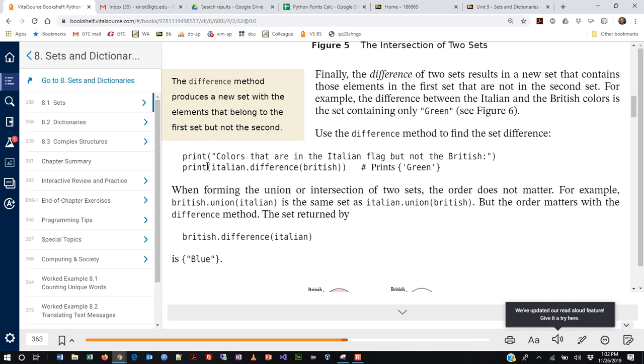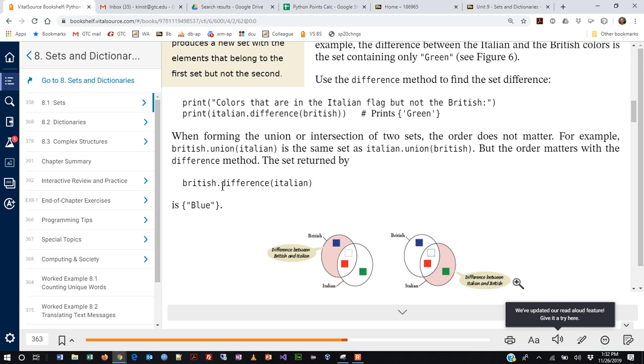So for example, if I'm looking for colors that are in the Italian flag, but not the British, I would say Italian first, and then the difference with British. And it says, well, the difference is Italian's got green, so it's going to output green. See the difference? And then if you flip it the other way, the difference you'll find is blue for British because you're looking at it from the British perspective as opposed to the Italian. It's like, what do we have in the British flag that's different than the Italian flag? Is, well, we have blue.